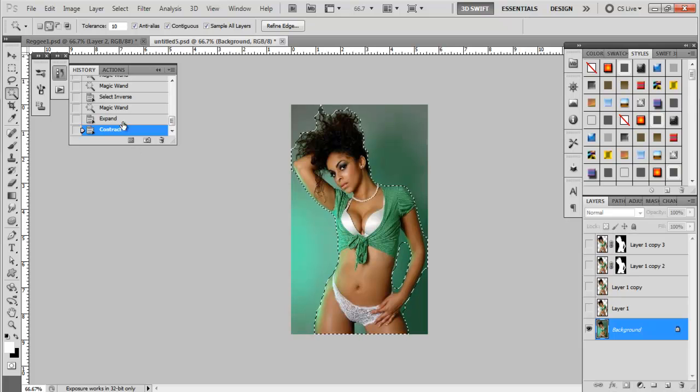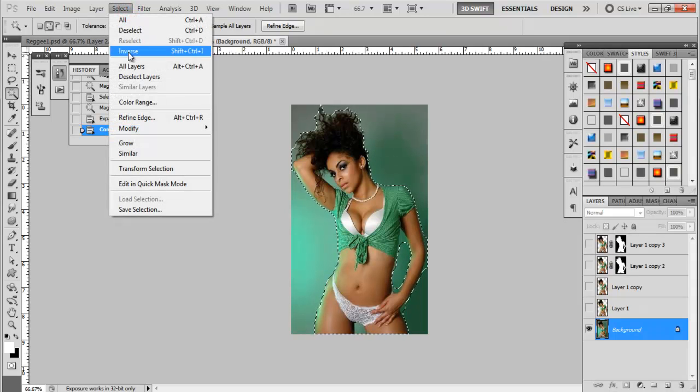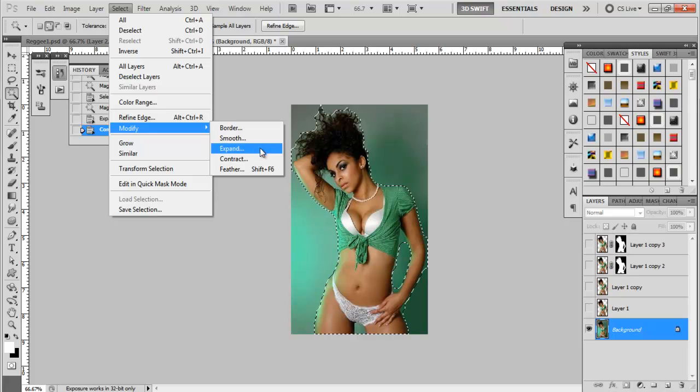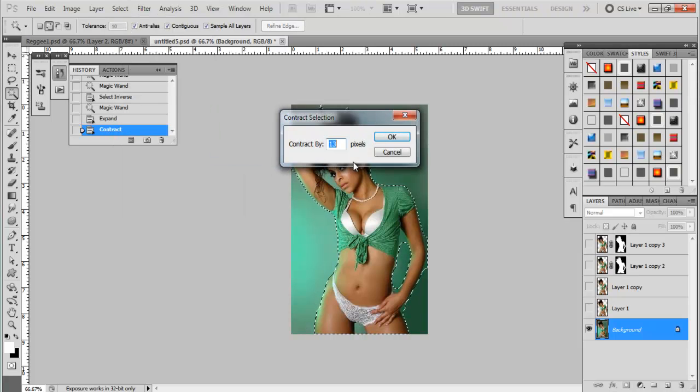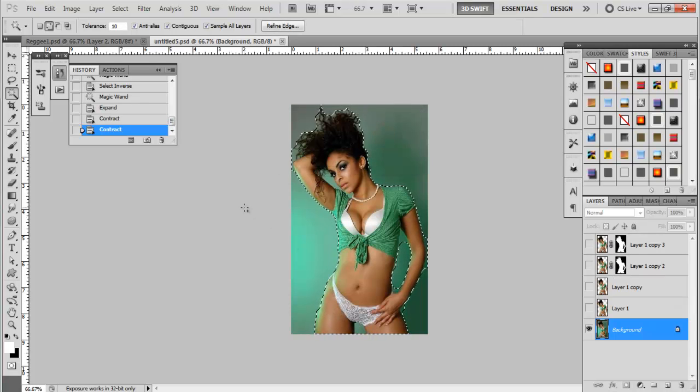That's a little bit closer on the model. As a matter of fact, let me contract it just a little bit more. And what it's doing is it's contracting by pixels. Let's contract it down one more. And that brings it a little bit closer in on the model. And now I can select this model without worrying about actually clipping her off a little bit.